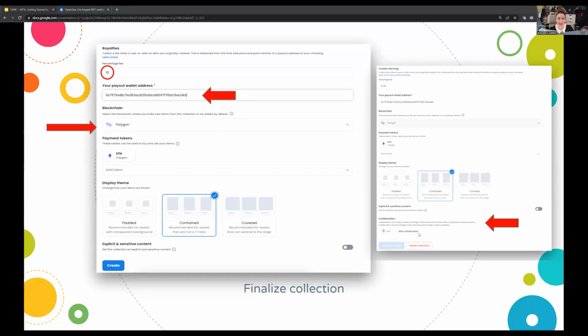Once that's done, you'll click create at the bottom, and you can go back and make edits to a collection, and then you would just submit changes. You see that here, and you can always choose to delete a collection if you wish. If you decide you want to take it down, if that project's over for you, you can always delete the collection.